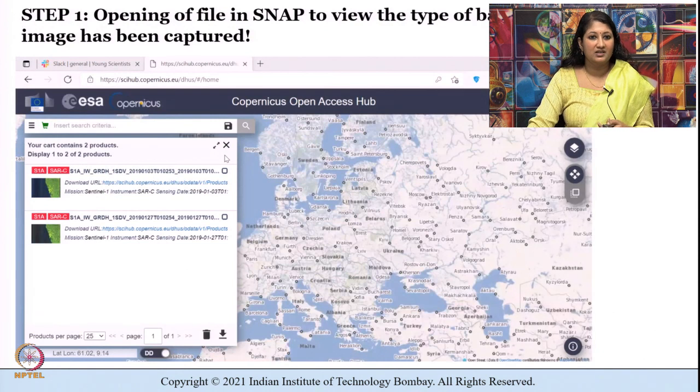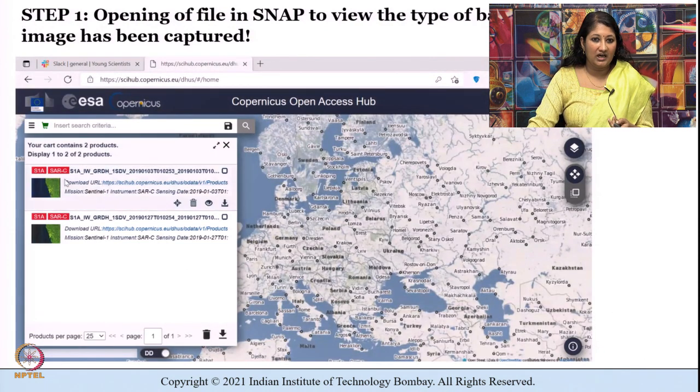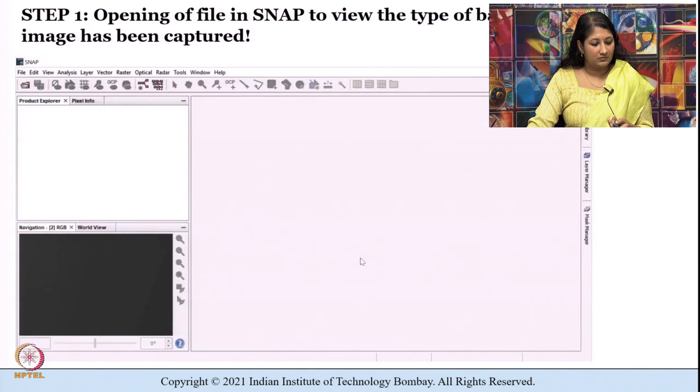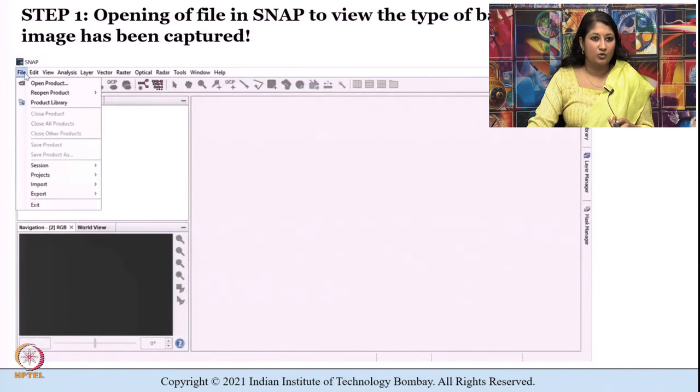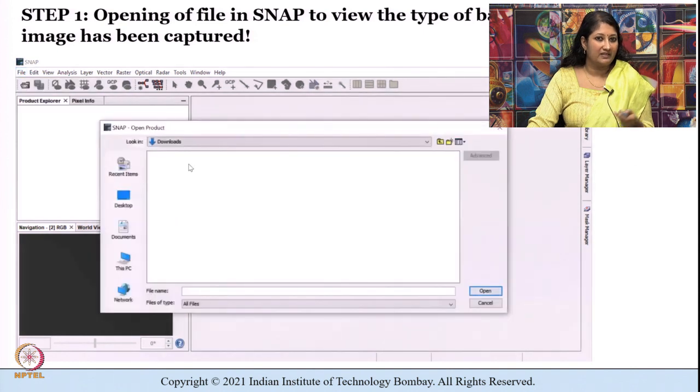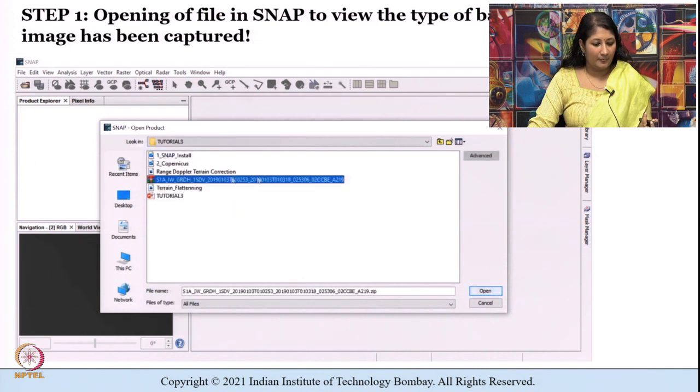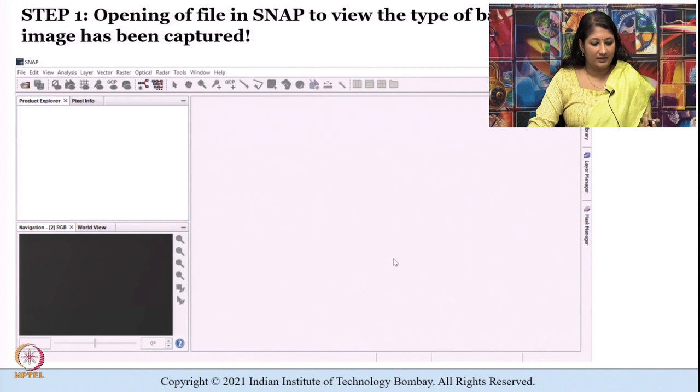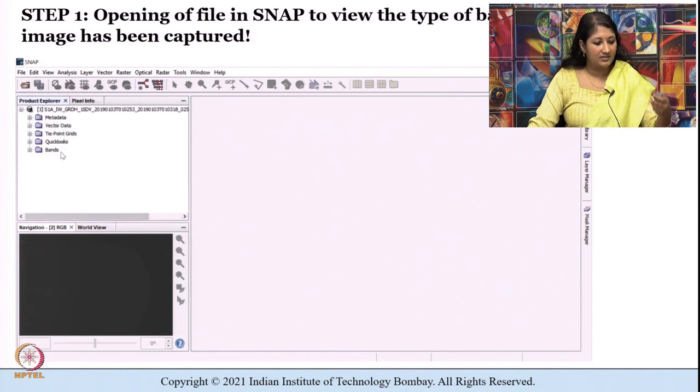Coming on to step 1. So by now our file download would have been completed. So let me open Snap and I will go to File, Open Product, and then click on the file, okay. It usually unzips automatically and then it gets displayed here, okay. So I am going to directly select the file, it automatically unzips and then it is getting displayed in the Product Explorer. If I click on the plus, I see the metadata, vector data, bands and so on.